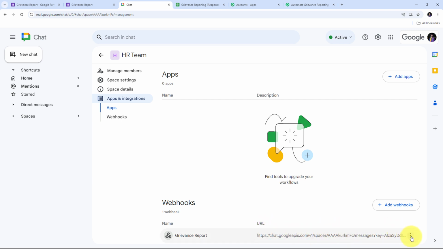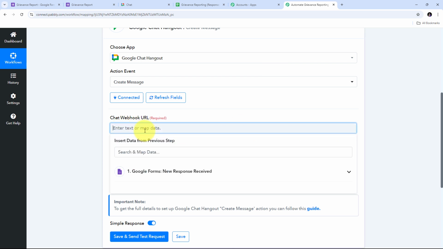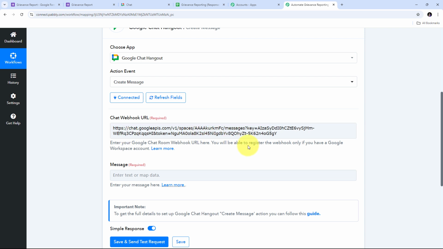So I'm going to click on this three dot button, and I'm going to copy this link. Now I'm going to take you back to Pabbly Connect, and in this chat webhook URL field, I'm going to add my webhook URL. So here I've successfully added my webhook URL.